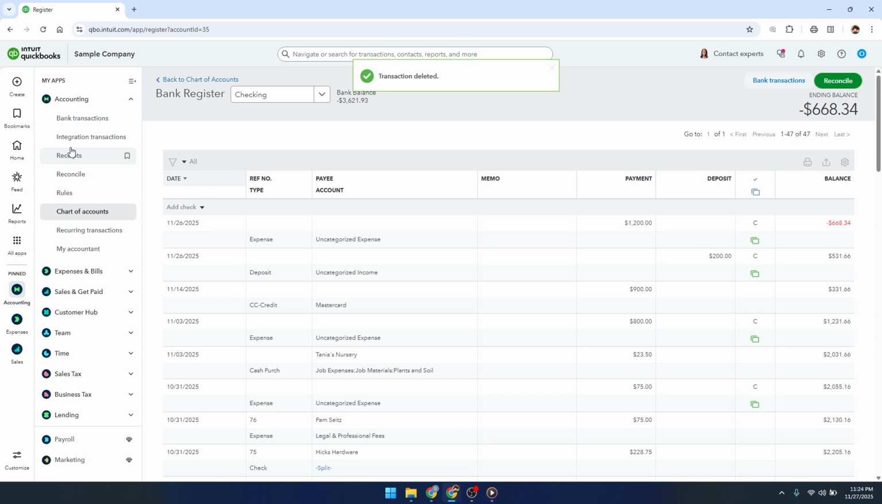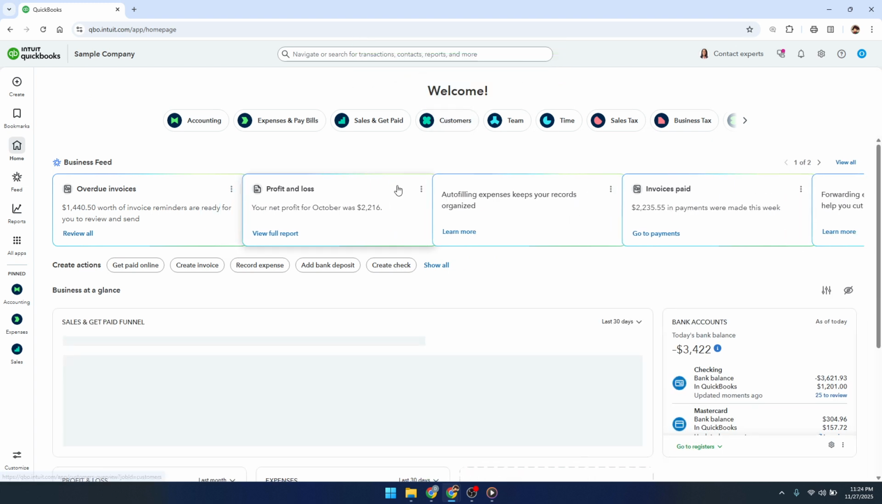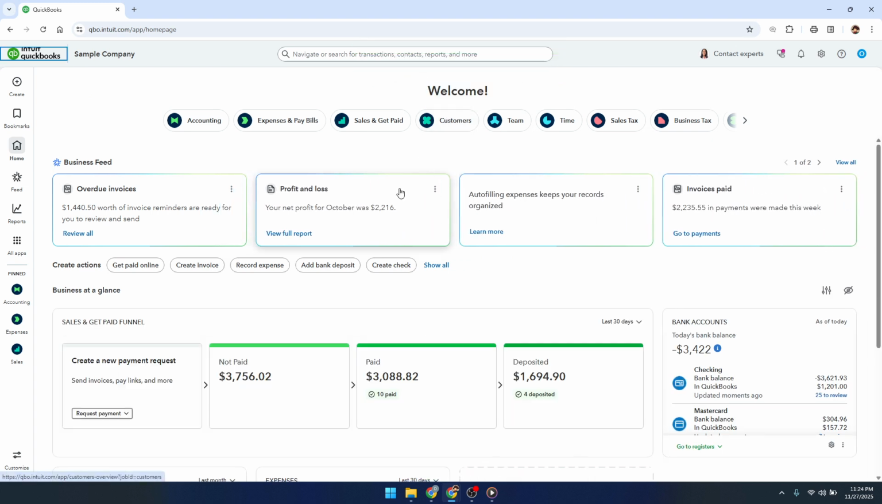Repeat this process for any other duplicated income transactions you find. Once you're done, your accounts should reflect accurate income totals, and your financial reports will be much more reliable.